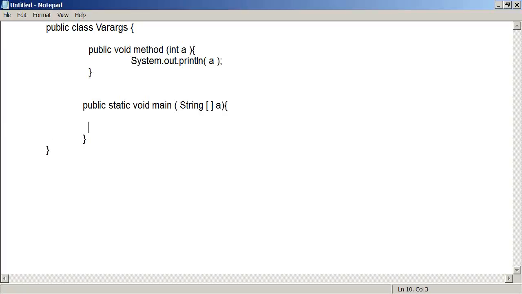If you want to call a method of a class, you need to create the object for that class. New VarArgs. Through this I can call it, right? v dot, what is that method name? The method itself. And if I want to invoke it, I need to pass some integer value, not 10. I need to pass some integer data.